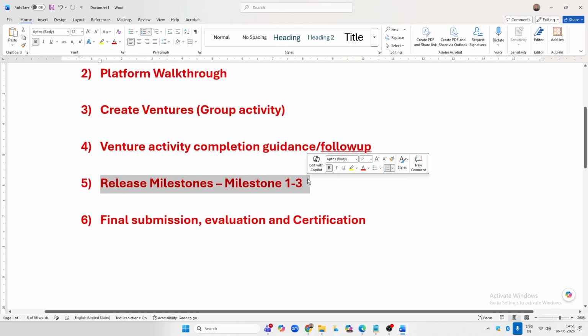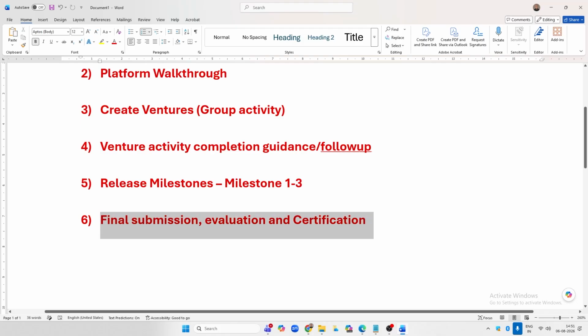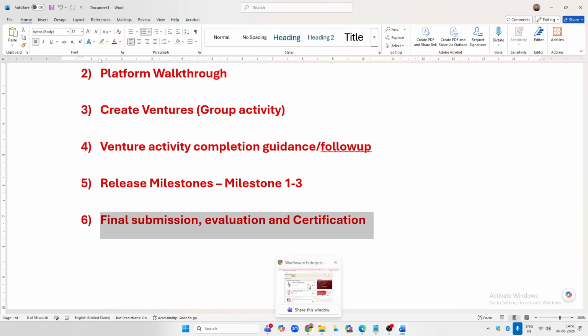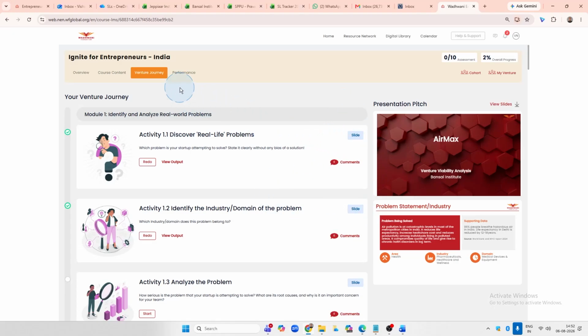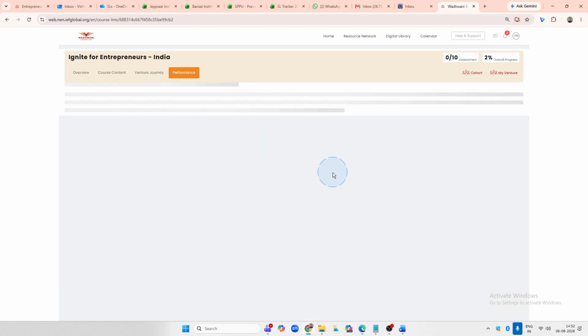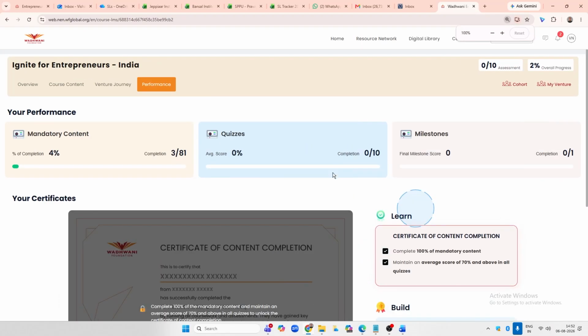Milestone 1, 2, 3. Milestone 1 after the 4th module. Milestone 2 after the 7th module. Milestone 3 after the 10th module. Then comes final submission, evaluation and certification. Now, once you submit milestone 3, remember for this particular program, the criteria for certification is very clear. If they come to this performance tab, which is the 4th tab, this is clear to every student.